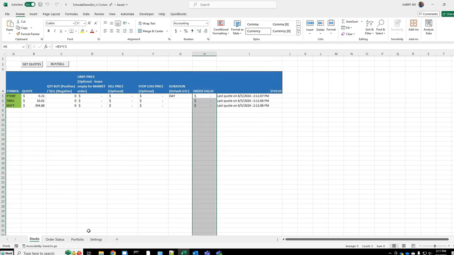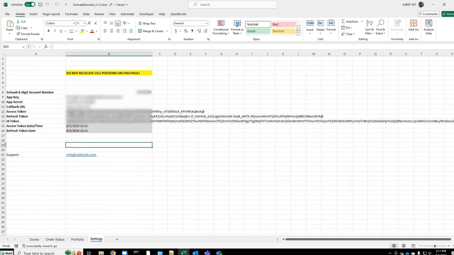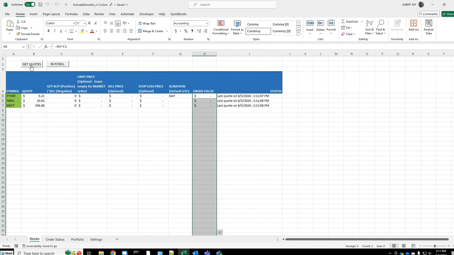Now, if you notice, if I go back to my settings, look, it's filled all this in. Access token, refresh token, ID token. All of this is filled in. So now, go to stocks, I can get quotes. And I can do my buy sells.